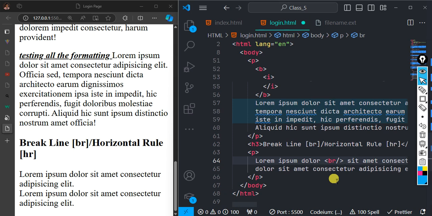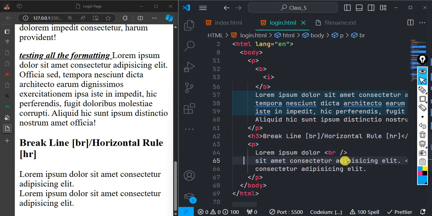So this is what we have. Lorem ipsum dolor. The 6 now? No, it is after the BR. Since it's after the BR, it will take it to another line. And the more BR you apply, the more lines it is going to create for you.